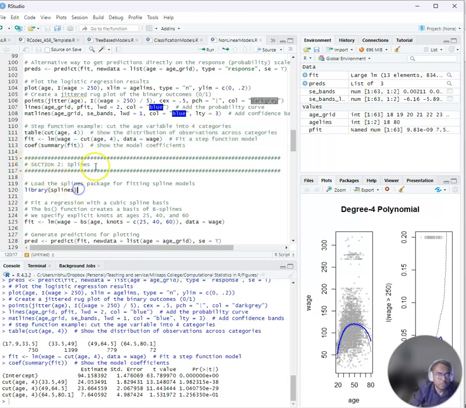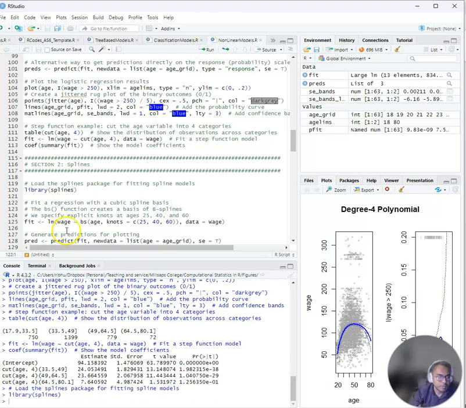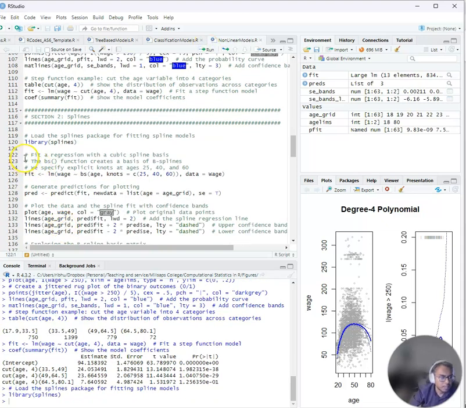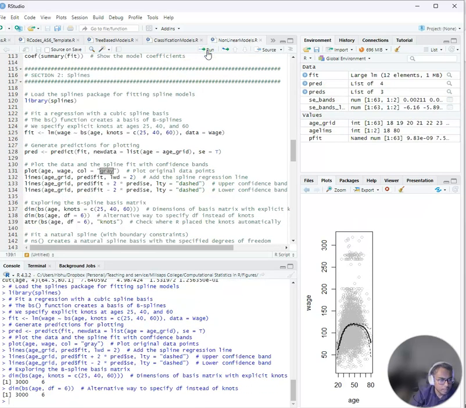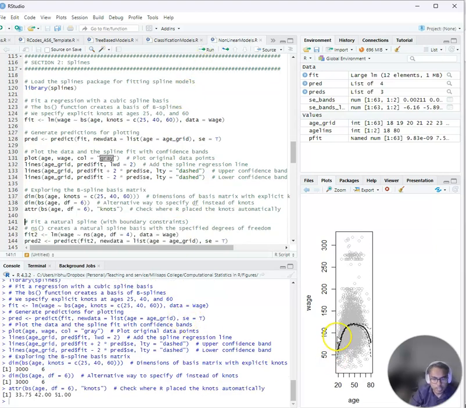To do the splines, we use the splines package, which has the function. The difference is that we use the lm function, but then instead of writing the age directly, we use the bs function, put in the variable against which we want to cut, and then specify the knots. So in this line, I'm running a regression with splines where the knots are at 25, 40, and 60. And then I'm predicting and then plotting the lines. And we have a figure.